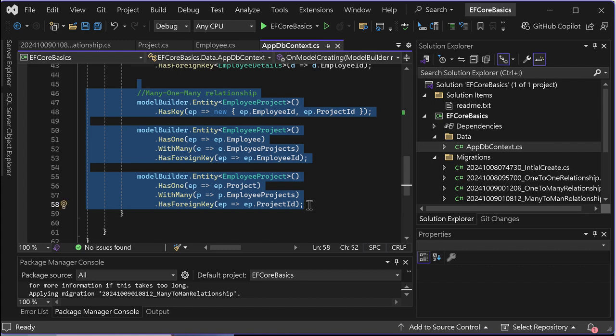I hope this session has helped you understand the basics of the Fluent API in Entity Framework Core. Don't forget, there is a lot to learn. So stay tuned for the upcoming videos where we will continue diving deeper into this concept.